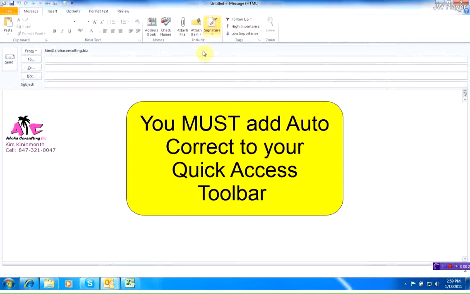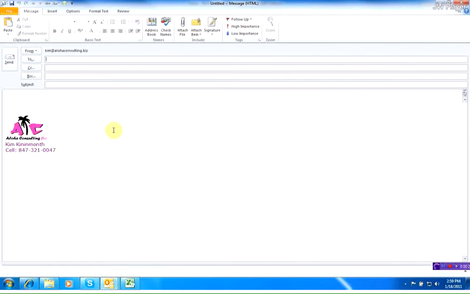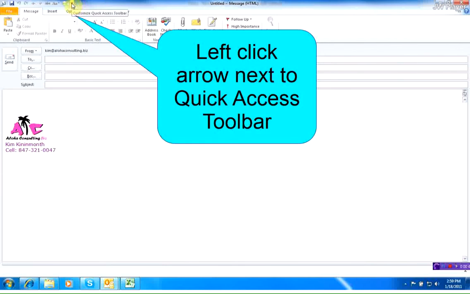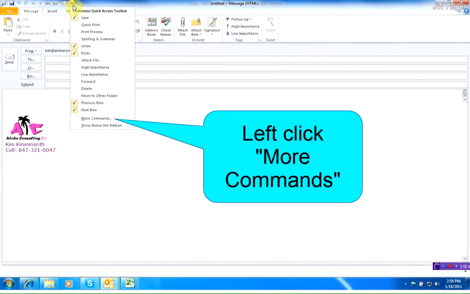Once you've opened up a new email message, it will be necessary to add AutoCorrect to your Quick Access toolbar. There are also additional videos on using the Quick Access toolbar in online tutorials. In the very top left is the Quick Access toolbar. Click on the arrow next to the Quick Access toolbar to edit it. Go down to the bottom where it says More Commands and click on that.